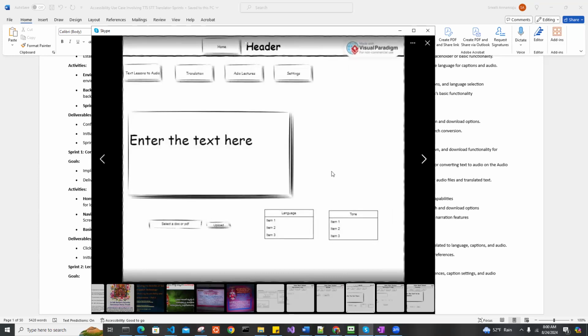And then there is the text lessons to audio. You enter the text lesson here. Either you enter plain text here, or you can select a document or a PDF file to upload. Once it's uploaded, the processing will happen in the backend.